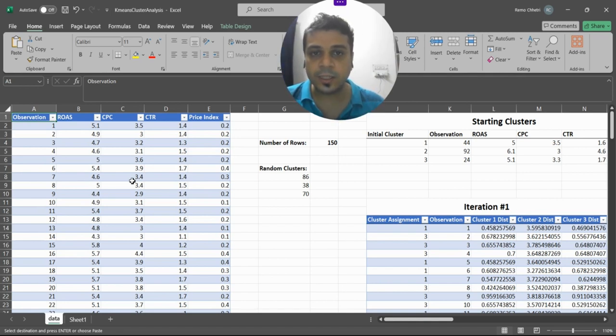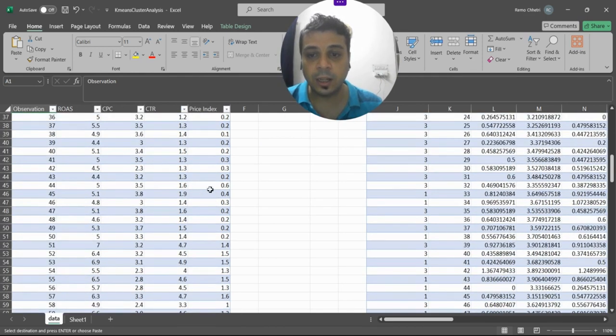CPC and CTR are obvious: cost per click and click-through rate. Price index is essentially a simple index which is calculated like this. You take the average price of the products that you're talking about. With 150 products here, the average of all these products is considered as one, and then there's a markup either above or below, depending on the percentage variation from that average. For instance, if it is 0.6, it means that it's 0.6 times, that is 60% of the average price of all the products. 1.5 means it's 1.5x of the average price. So that's a simple thing.